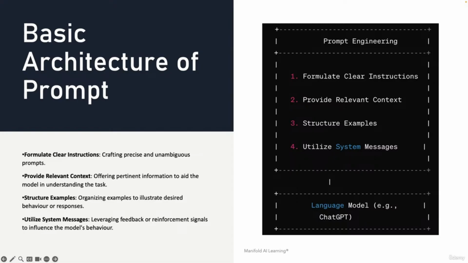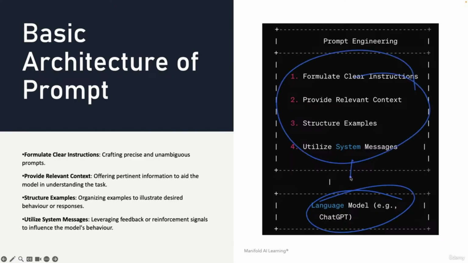We will provide all these things to a large language model, which can be ChatGPT, so that you can get the response in the manner that we would prefer. Formulating clear instructions means you craft precise and unambiguous prompts. Providing relevant context offers pertinent information to aid the model in understanding the task. Structure the examples by organizing them to illustrate the desired behavior or response, so you get a better response from the model. And utilize system messages, by providing additional feedback, to influence the overall model behavior.